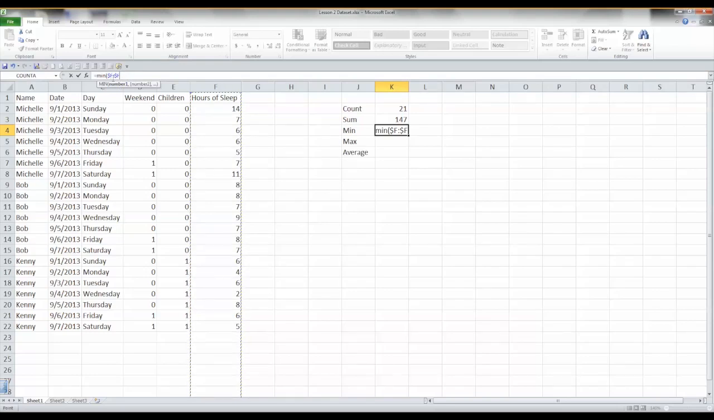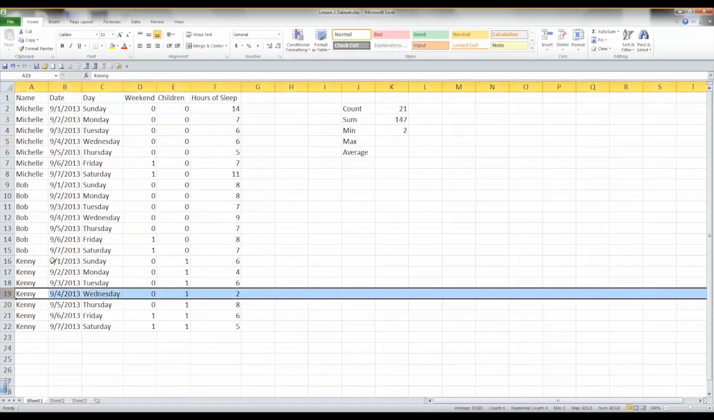Click it again, dollar signs go away. If the dollar sign is before something, it means that cell is frozen. That means as you drag things around, paste at different areas, that will always point to column F. So this is just a way, as you get more advanced, you can actually freeze things. So you see the min is 2. And if we go down and grab, looks like Kenny on September 4th, which is a Wednesday, only slept 2 hours that night. So that's pretty rough.